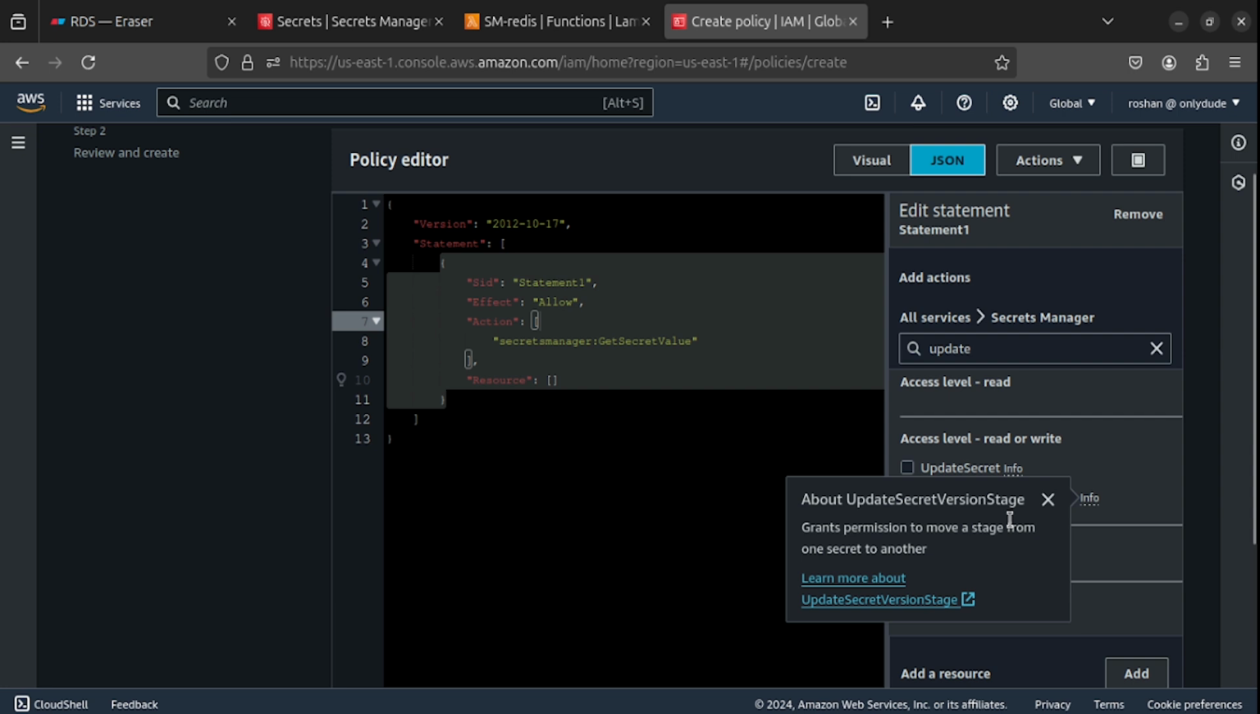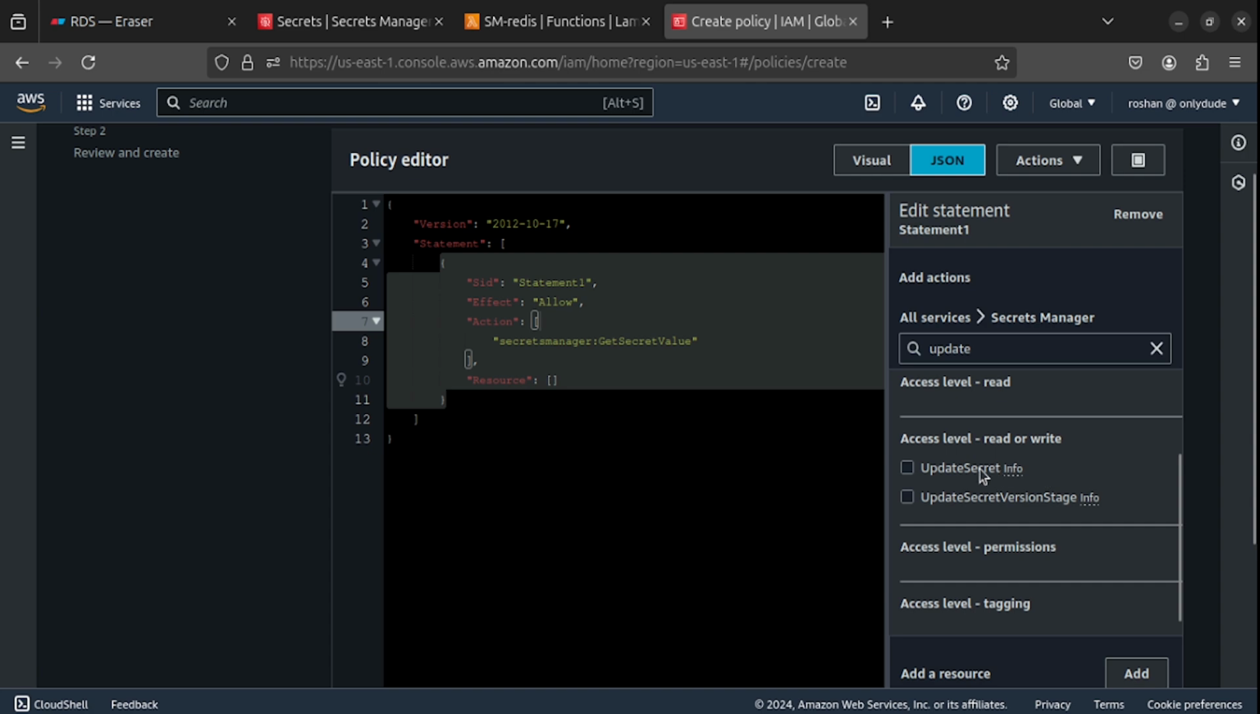If you remember, we discussed earlier there are three types of stages: AWS current, pending, and previous. So we can manually update those stages of our secret. But AWS Secrets Manager takes care of it internally, so there is no need to manually handle it. We are going to use update secret directly.